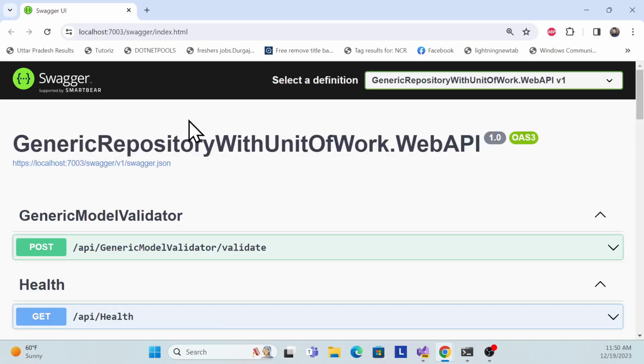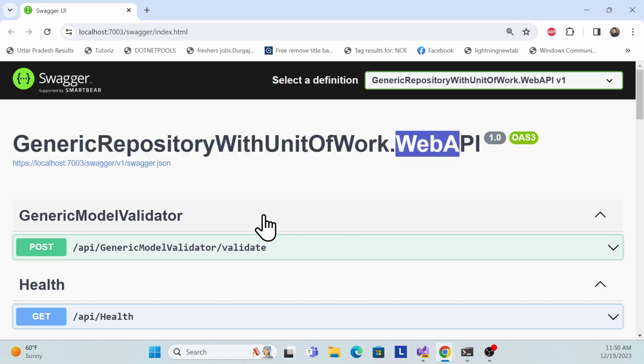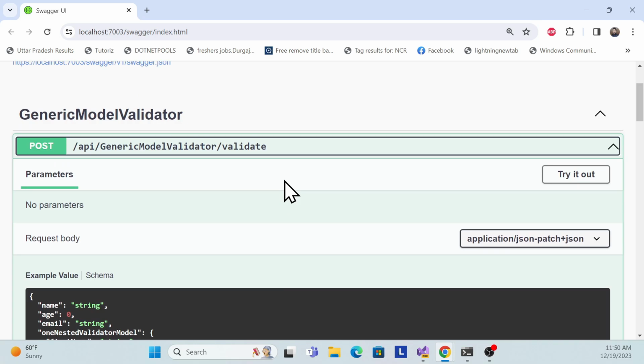Let's get started with the demo first. So this is the same series of generic repository with unit of work and Web API .NET 8, and here I just implemented one more endpoint, which is actually a generic model validator. So let's see how it's working.